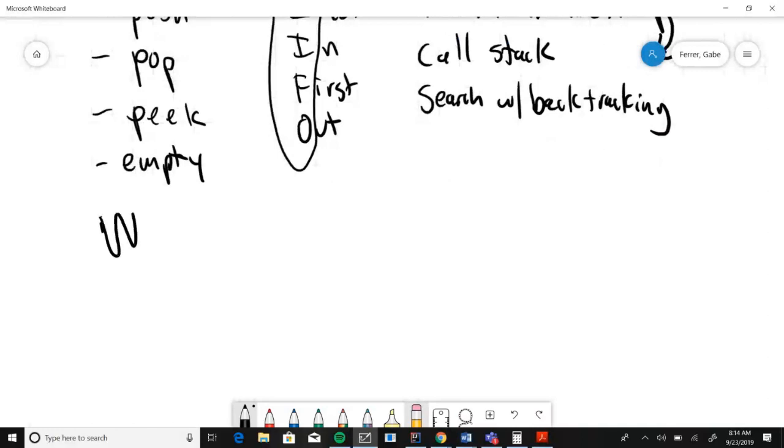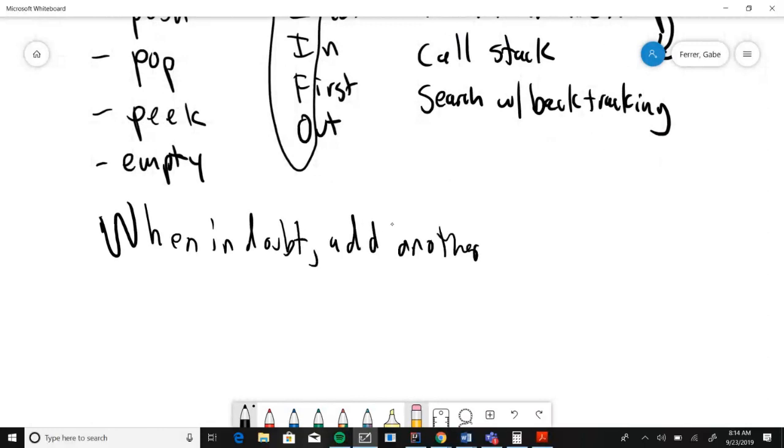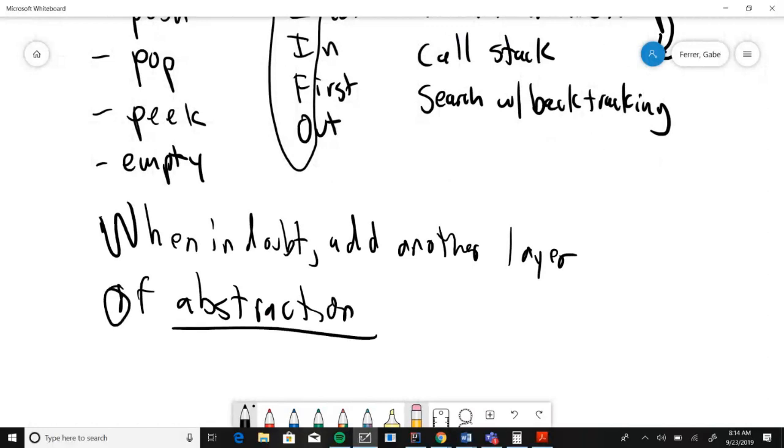When in doubt, add another layer of abstraction. When in doubt, just add another layer of abstraction. So what do I mean by this?